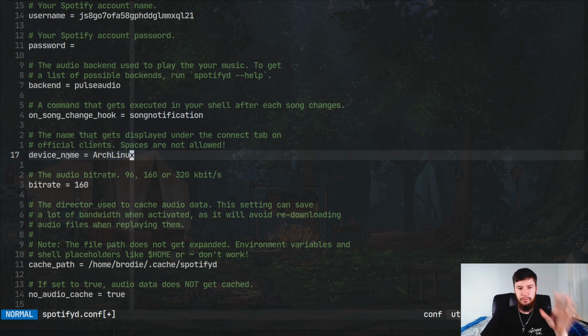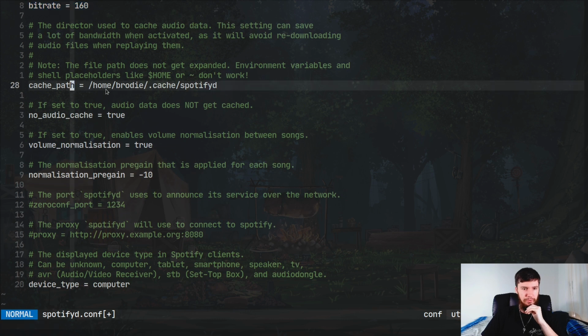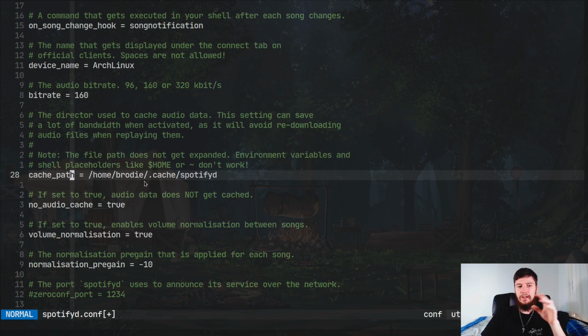Next up, we can set the audio bitrate. I've just got it left as the default of 160, but if you like your higher quality audio, set it up to 320. I don't know if you'll notice it too much. I haven't really done much of a test on that. We also have a cache directory. I've got my cache disabled, but basically you can have your audio data cached so it'll load quicker. I don't really care about that. It loads quick enough anyway, so I've just got that disabled.